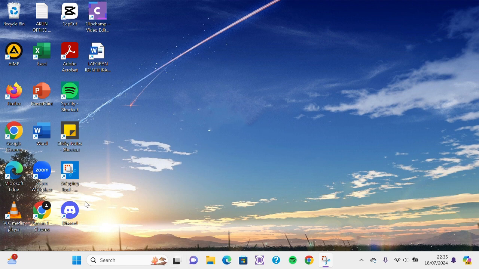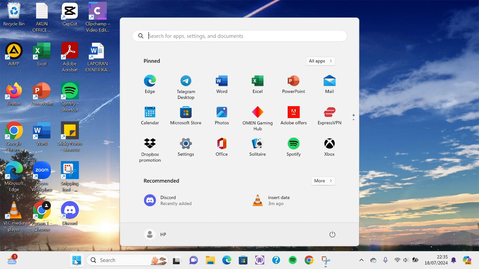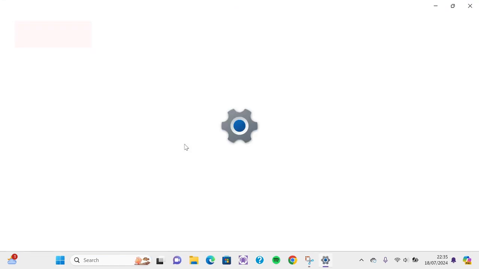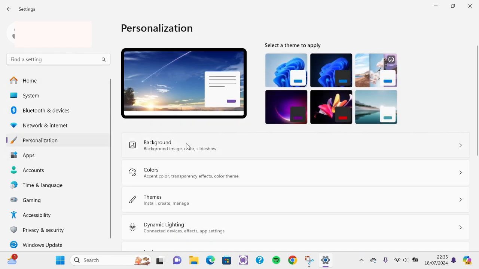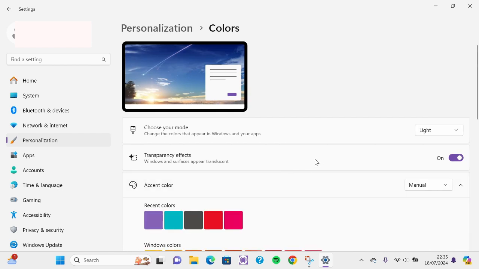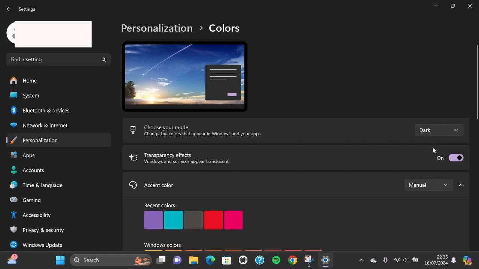You can click on the start menu first and then select settings. Okay, in the settings, you need to choose personalization and go to the colors option. Okay, and here you'll be able to change your mode. As you can see, I'm using light mode and I'm going to activate my dark mode. We can click on this option and select dark.